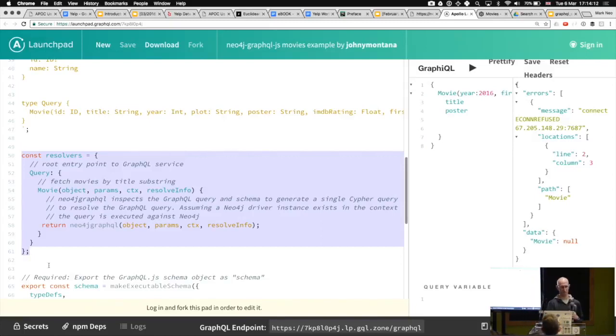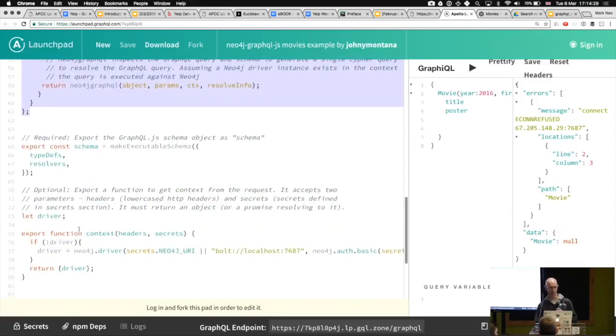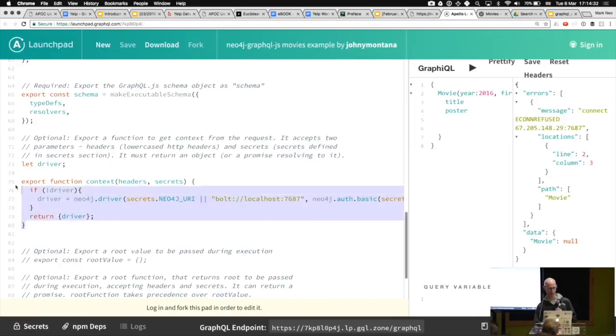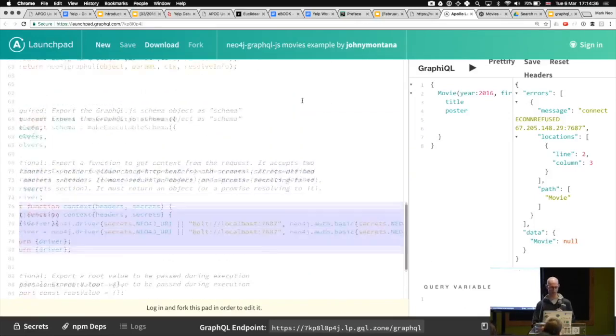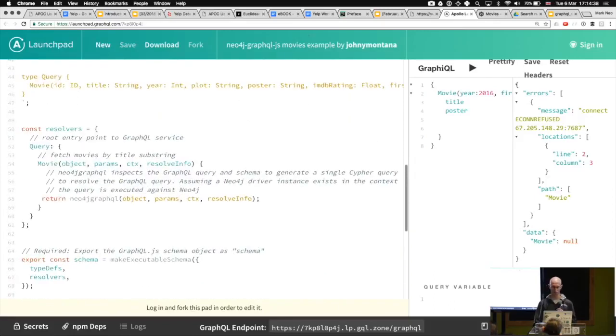If you wanted to then add some other resolvers in here, like say you were using Neo4j for your movie recommendations, but you were using another service or another backend for something else, you could go and add that in as another resolver. So there's no reason you couldn't do that. And then the rest of this code is just wiring up the driver. And that's pretty much it. So that instead of having to write all the resolvers manually, you can just use this piece of code.